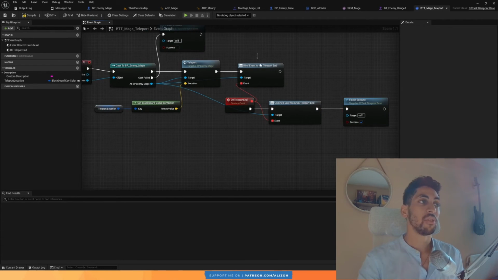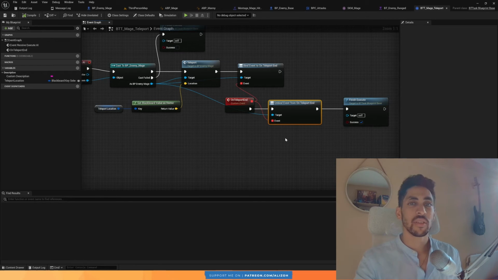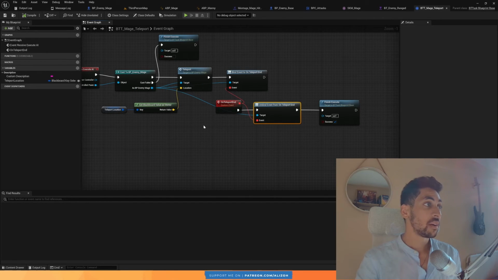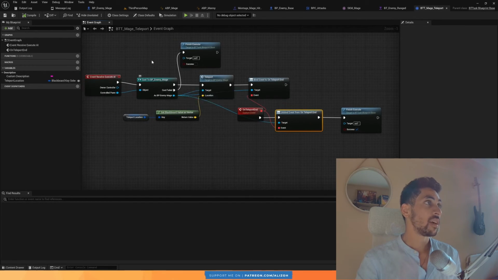So we have to make sure that when you bind to something and what you already wanted to check happened, the event happened, then unbind from it. And we're going to be using this again later on. I'm going to show you how. Yeah, I think that's it for this behavior tree task.